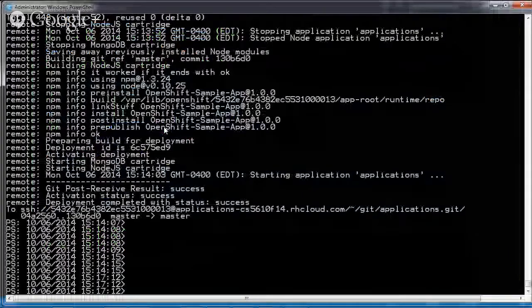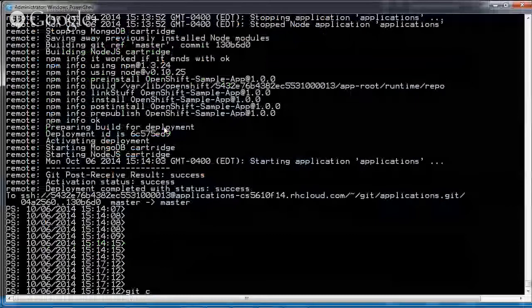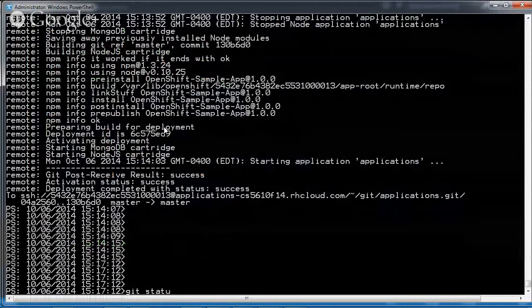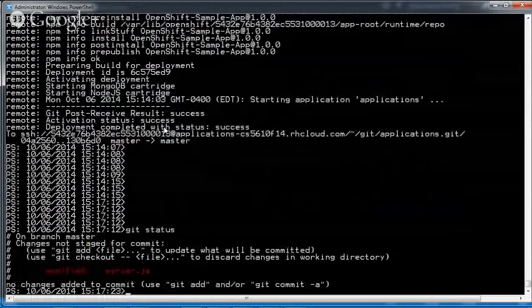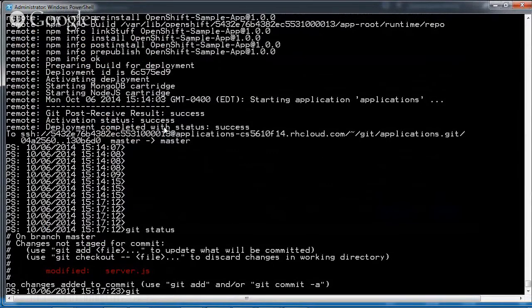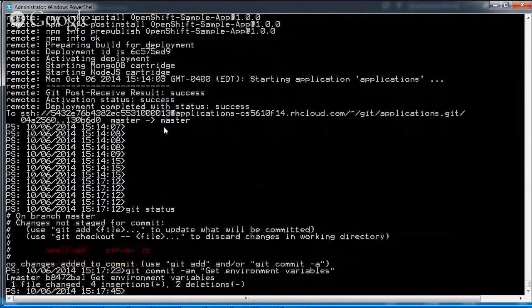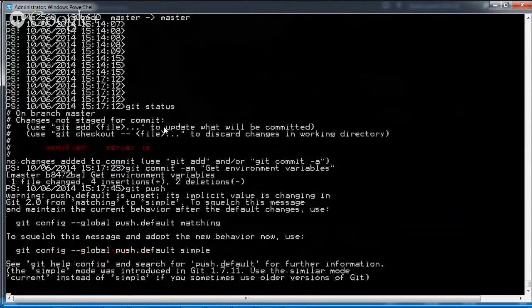So I'm going to push that again. I don't have any new files. I can always check with git status. It says only server.js has been modified. No new files have been added. So I don't need to do a git add. It's enough to do a commit: git commit, get environment variables, and push. It's going to push.